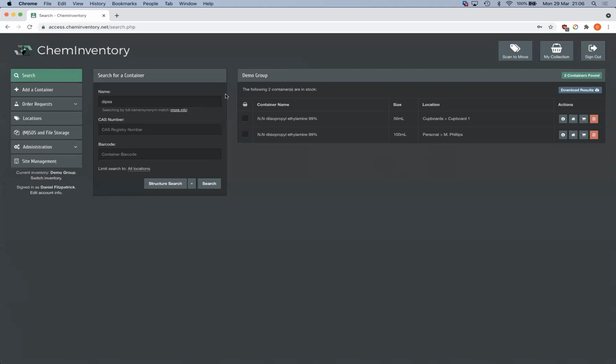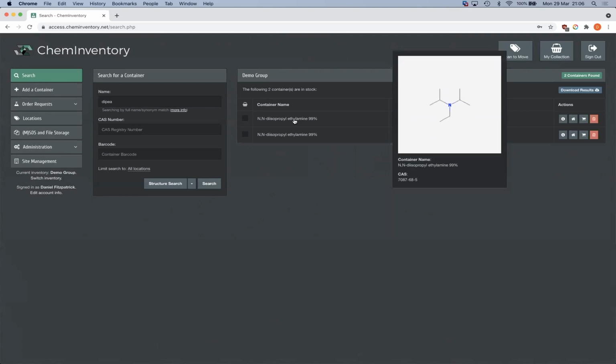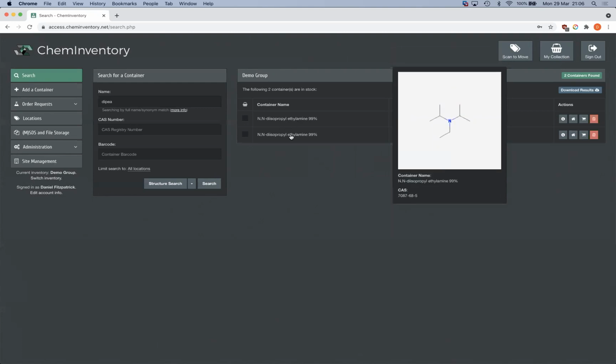One thing I wanted to highlight was that Chem Inventory will assign synonyms to your containers automatically if they are commercially available, so if they've got a CAS number. So in this particular case, even though my search term of Dipea didn't exactly match the container names that were entered for the 2 results, the system still found the relevant results using that synonyms feature. So that happens automatically when containers are added. So users don't need to do anything specific to add those synonyms manually.